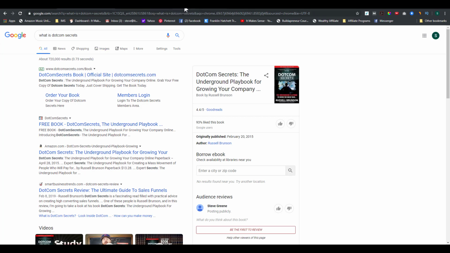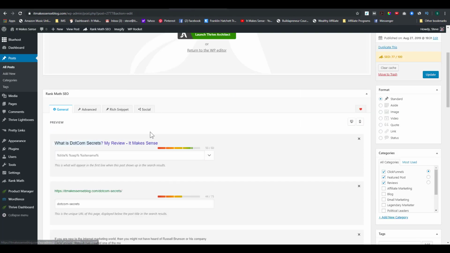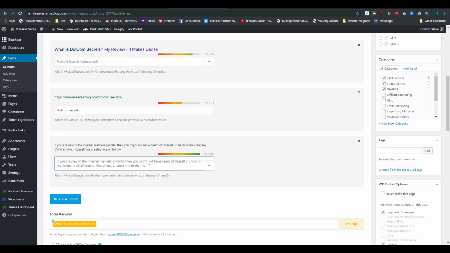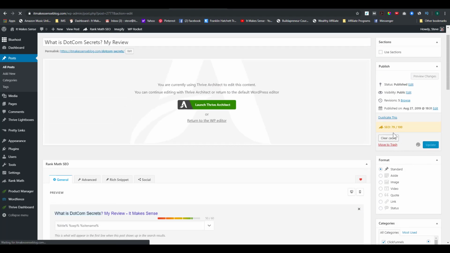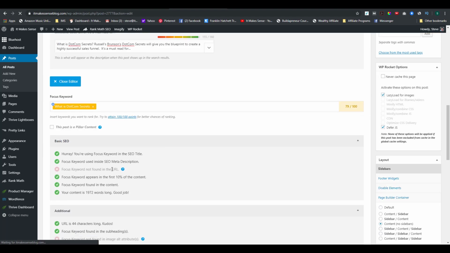So let's go back here where we're editing the post and let's edit this. So your meta description is right here. I have one that I've already written, so I'm just going to cut and copy. And you see right here, what is .com secrets? It's my focus keyword and it's at the beginning of my meta description. So if I update this, my score went from 77 to 79, and this should now be green. Perfect.